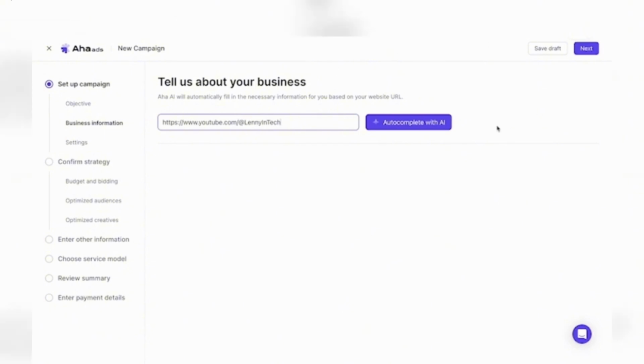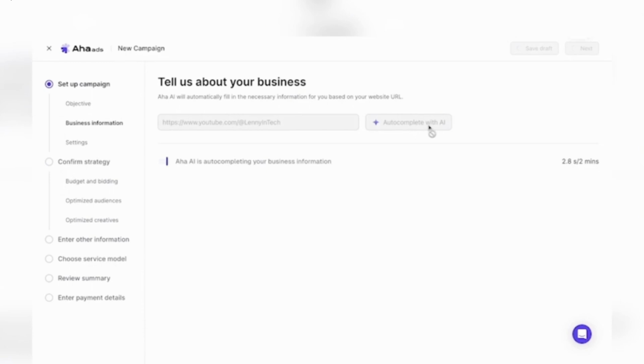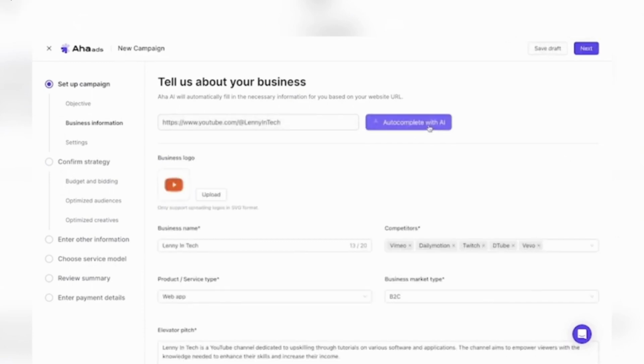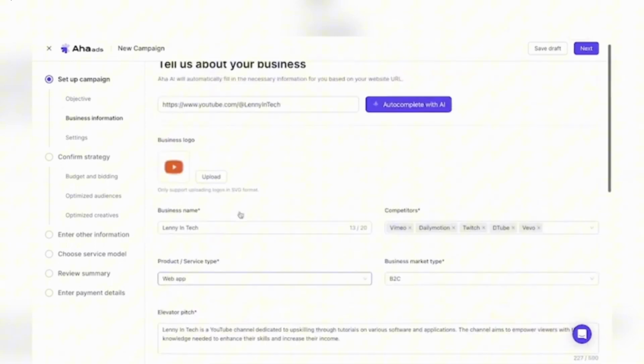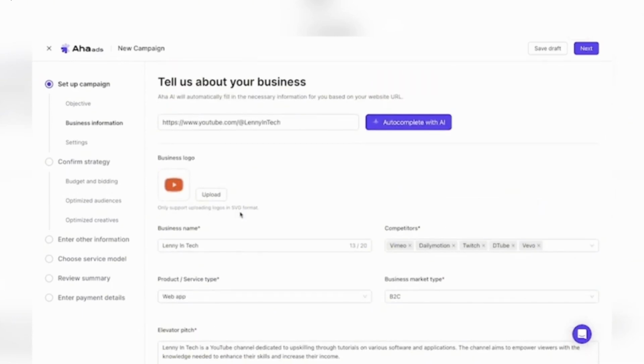It takes roughly 2 minutes to gather all the information from your website. This tool is really smart, guys. Okay, as you can see, it's been able to generate a lot of information about the YouTube channel that I put in here. If you have a business logo, you'll be able to upload it. I do have a business logo, but I'm just going to keep the default. Just make sure that when you're uploading your business logo, it's in SVG format. And as you can see, it captured the business name correctly.